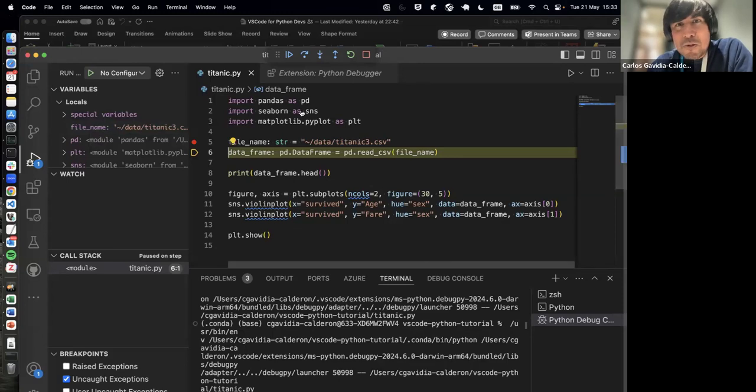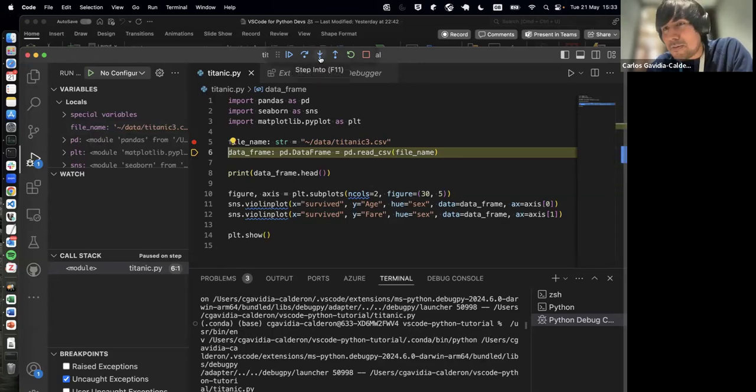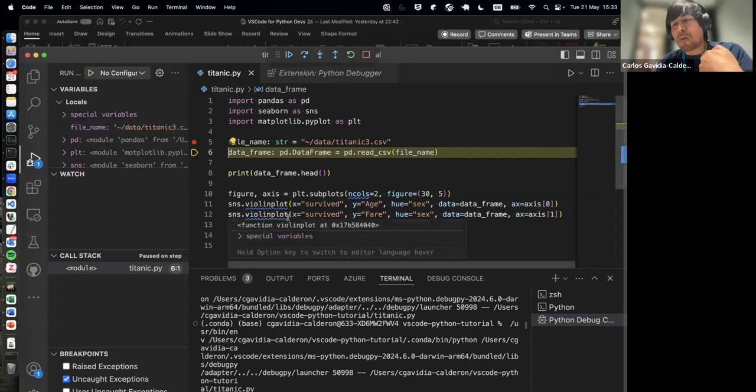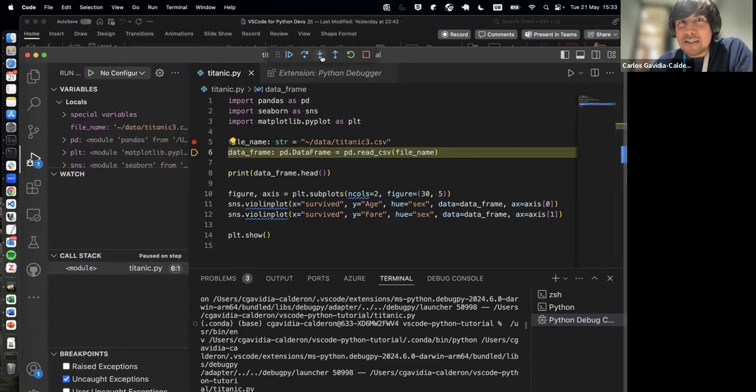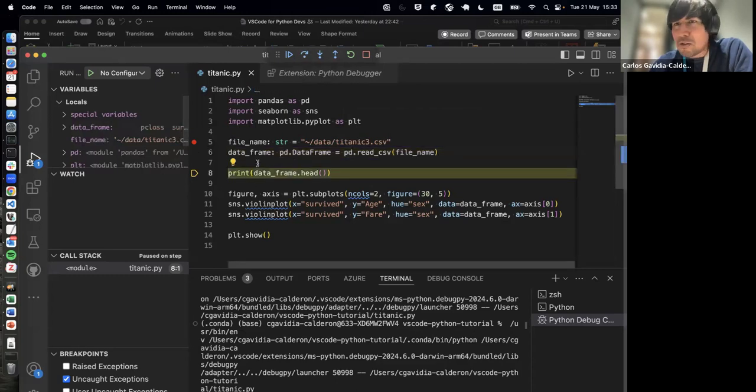Some other useful thing to do is, if you see this button here, this is step into. Sometimes you want to go into the execution of a function you're calling. From here, maybe something is going on within read CSV. If you want to go inside, you just click step into. Again, sometimes you will need to tweak the launch.json to be able to access this, but today we're not doing that. Step over. So far, so good.